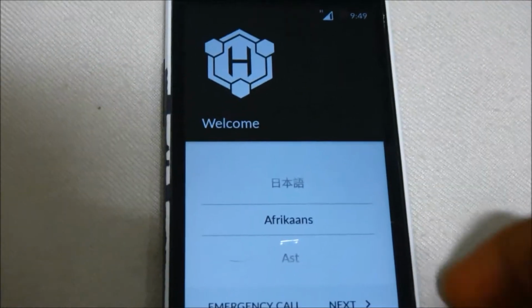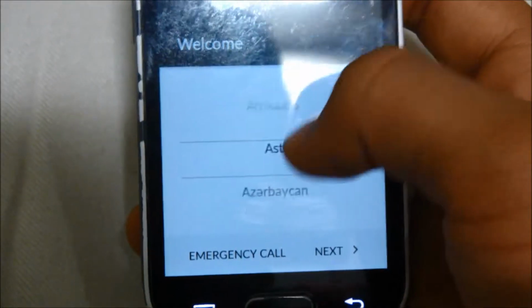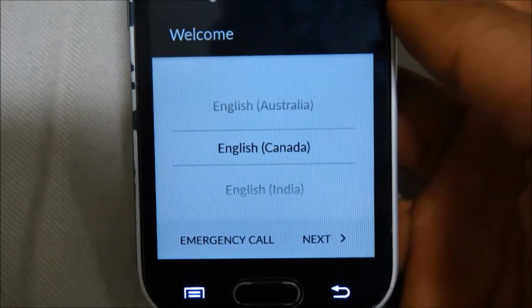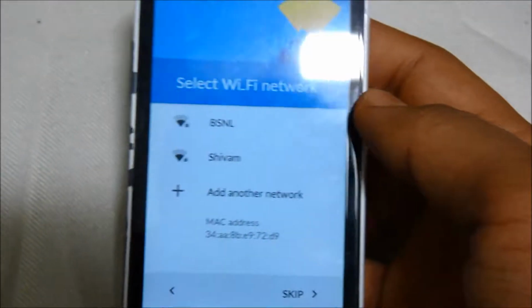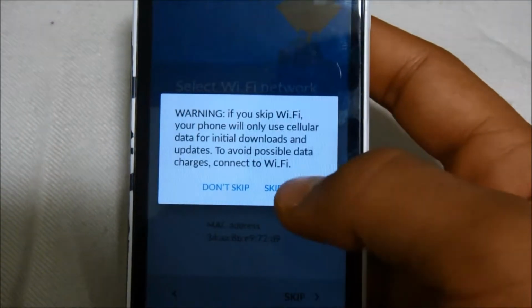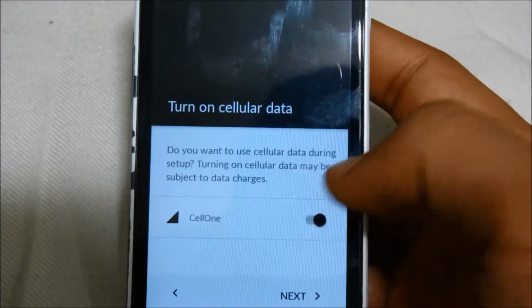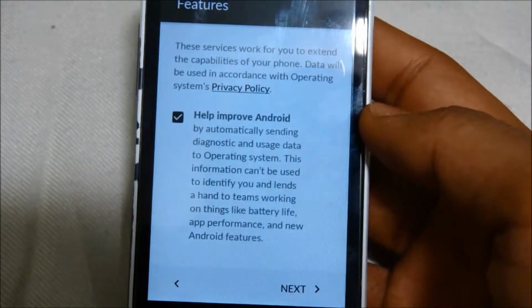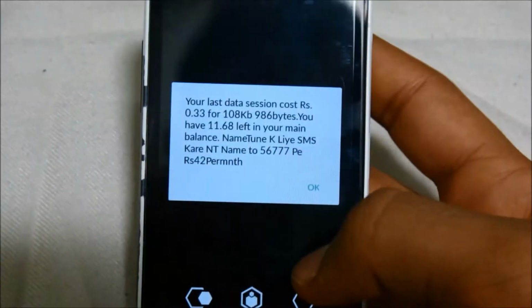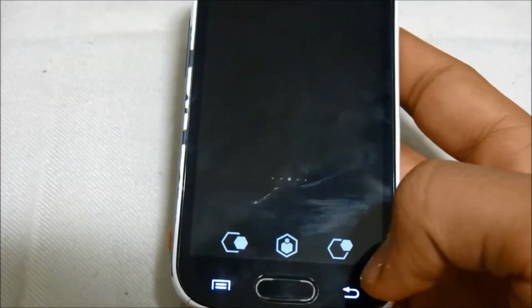So friends, here you see we are into the setup wizard. Now we just have to select English here. And just click on next. Okay, so just now we have to skip the Wi-Fi, skip anyway, skip, turn off the cellular data, and next, and yes. So finally, you are into your new ROM, that is the hexagon OS.